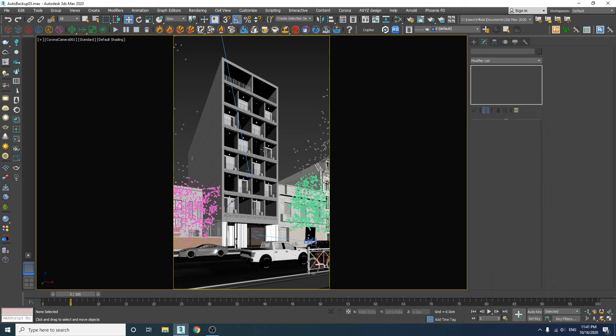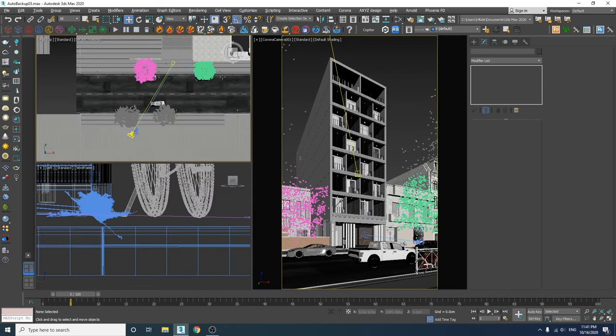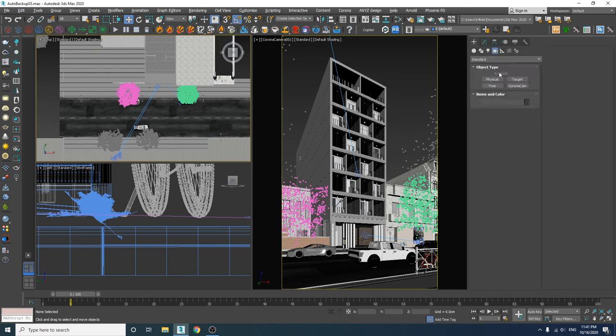Now let's go to the top view and start by adding the Corona Sun into the scene. The position of the Corona Sun in the scene is not really important because that will not make any difference. So I'm going to create the sun right here and let's move it up in the front view.